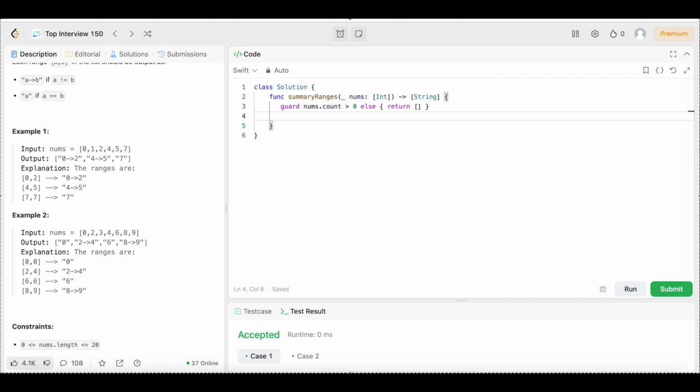Then we're going to come down here, we're going to declare a variable called start, and we're going to set that equal to nums square bracket 0 because that's where we're going to start at. Then we're going to declare another variable called previous, and we are going to set that equal to nums 0 as well. Boom, like this. So nums square bracket 0 square bracket.